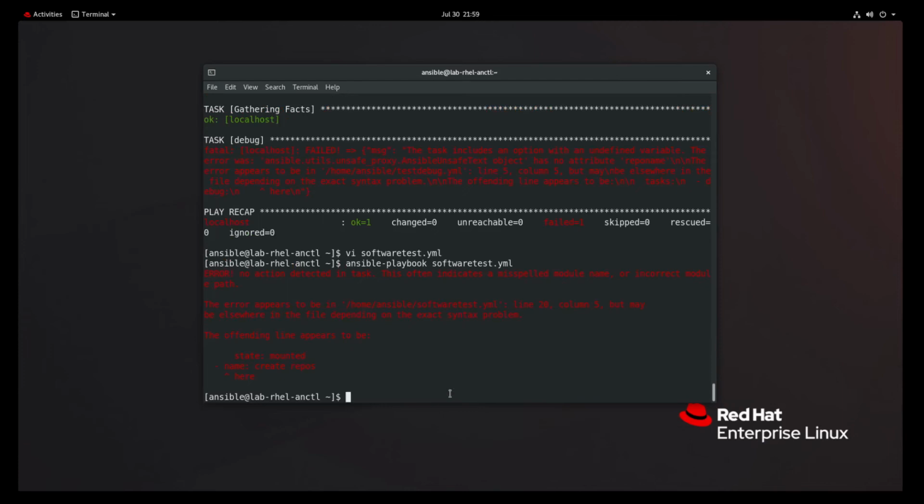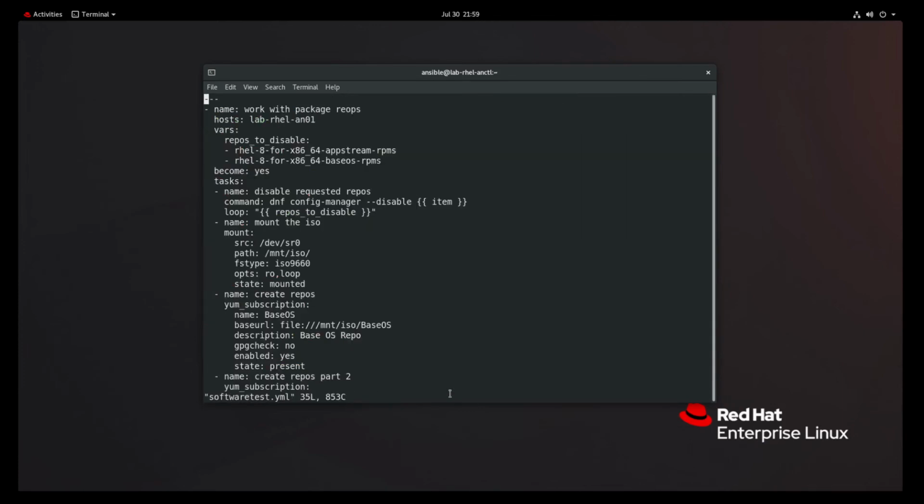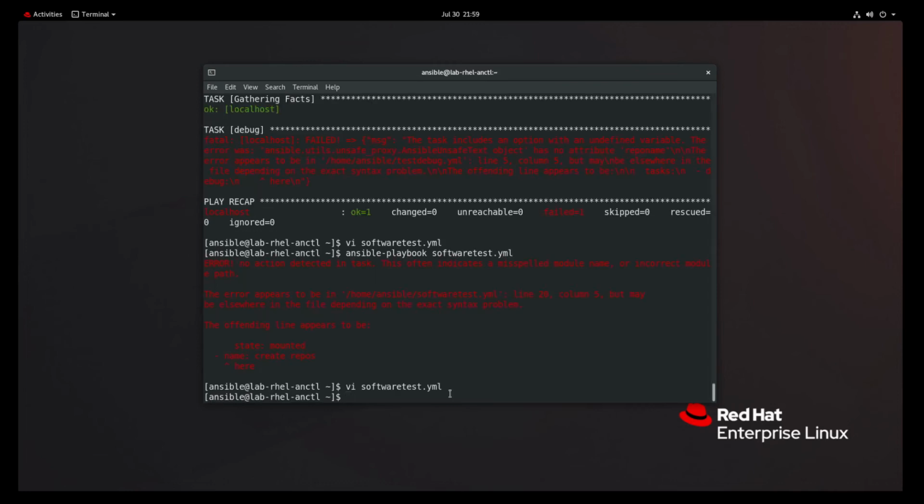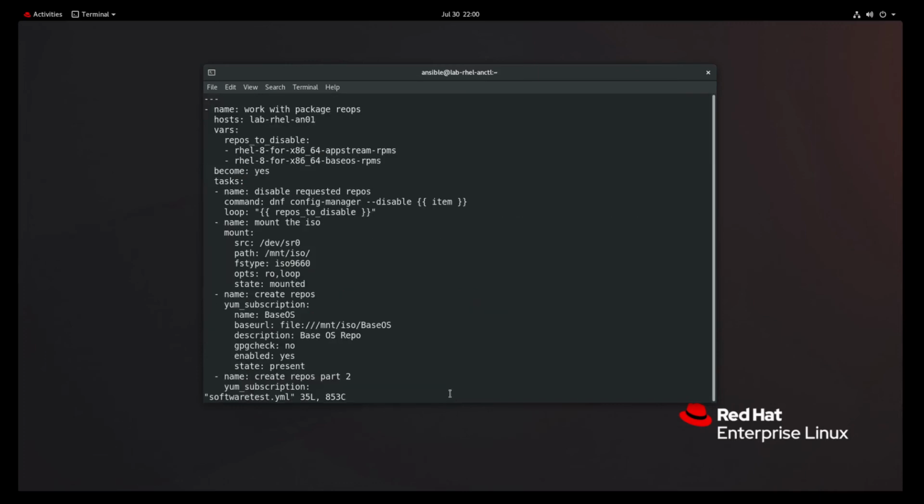And of course, there's something there. I'm getting a little annoyed at my syntax errors, but that's what happens when you try to go too fast. I was going so fast I didn't even read the error message. So it's complaining about create repos. What did I do wrong?